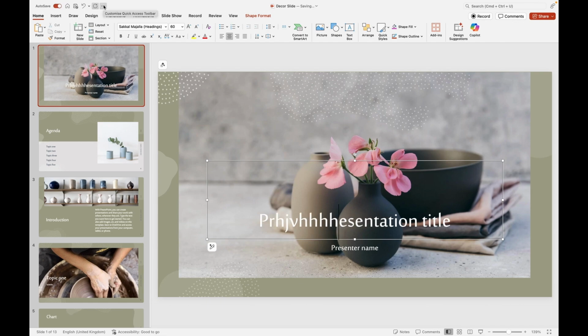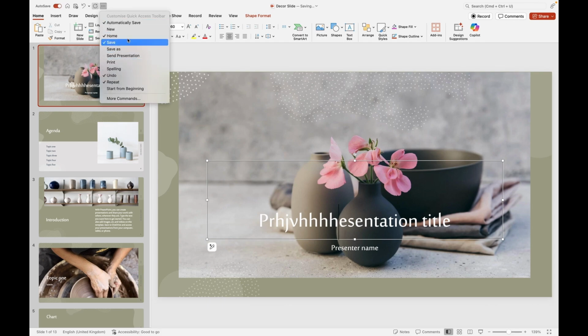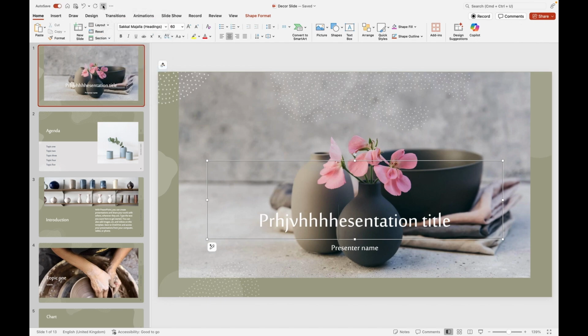And on this three dots, when I click on this three dots, you can customize. So this is the quick access toolbar, and when you click on that, you get to add a couple of things to the quick access toolbar. If I click on spelling, it's going to add it for me. This is how the quick access toolbar works. Under home, there is the paste, you can copy and paste, and there is the format painter. And then there is the new slide.